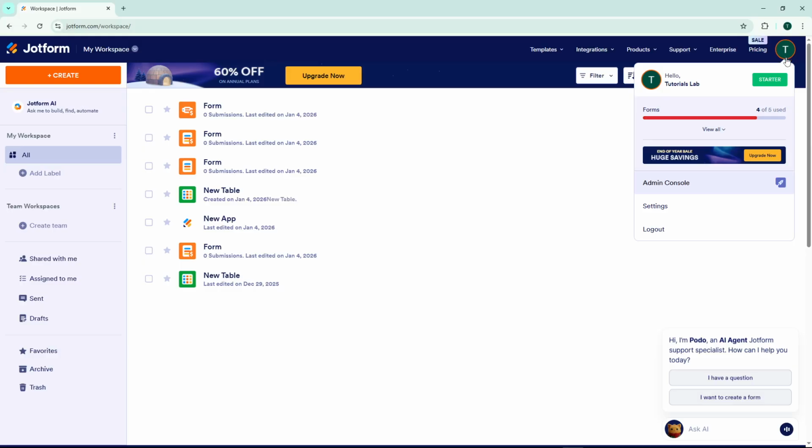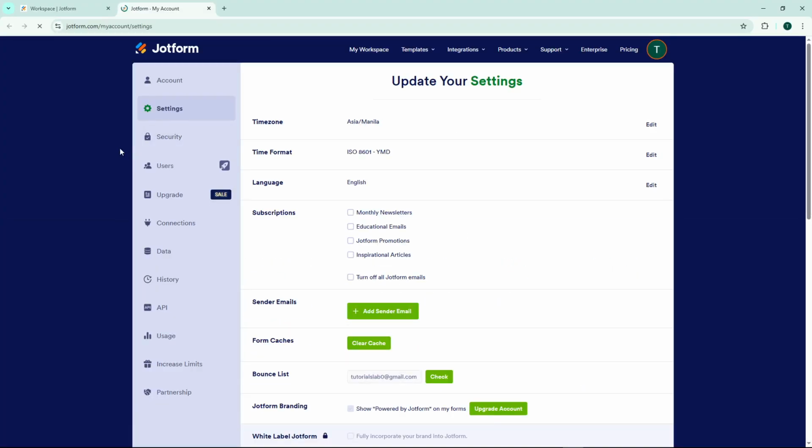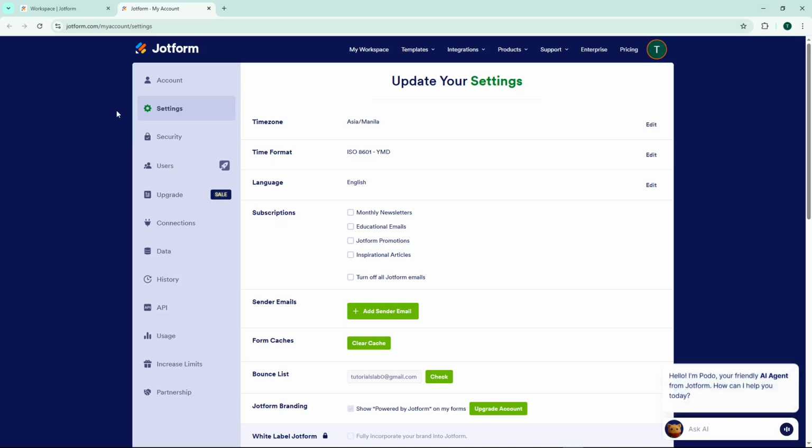From the drop-down menu that appears, click on Settings. This action will take you to your account settings page, where you can configure various aspects of your JotForm account. The settings page is your central hub for customizing how JotForm works for you and managing integrations with other platforms.